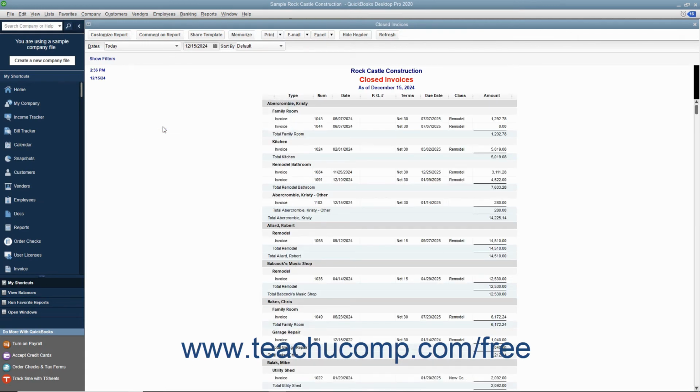Note that when you memorize a report, you cannot name it the same thing as one of the preset reports because that would overwrite them, so you must change the name if modifying a report that was originally based on one of the preset reports.